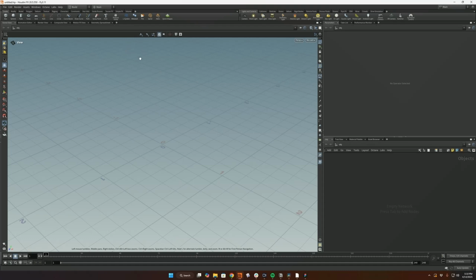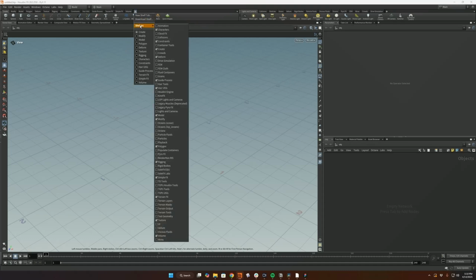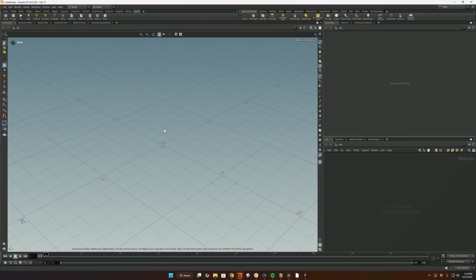At the top of the Houdini interface, click the plus button in the shelf area and select Octane under shelves. This adds a set of Octane tools to your UI, giving you quick access to key features.